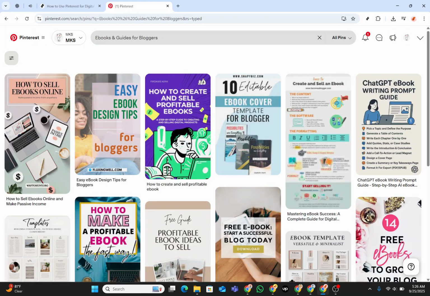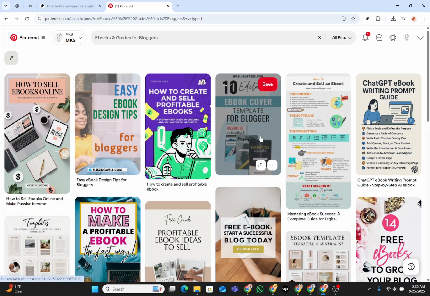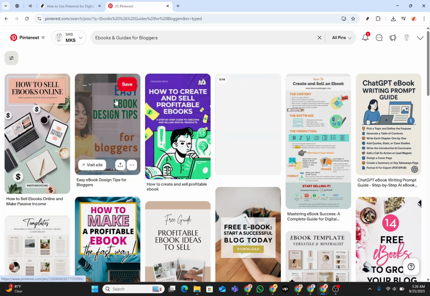You might also invest in Pinterest ads to give your top-performing pins an extra boost. By consistently analyzing and refining your strategy, you can effectively scale your efforts and maximize your sales. And there you have it, a straightforward roadmap to using Pinterest effectively for your digital products.